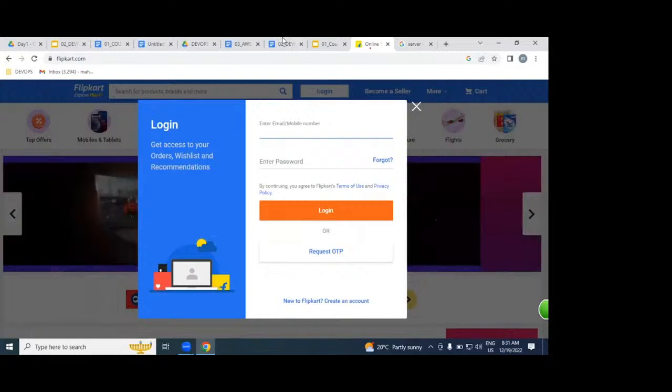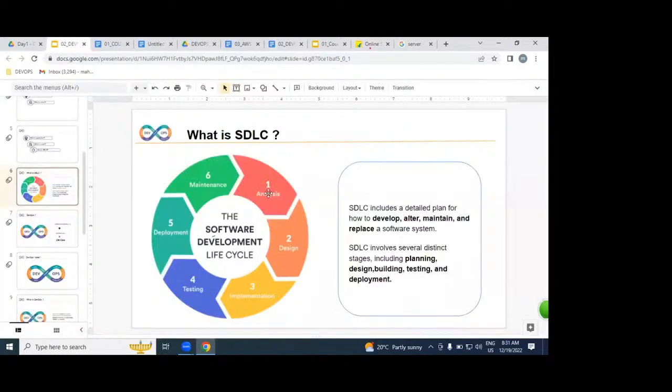Based on the information gathered, our architects will do the design. Design is nothing but a plan. According to our plan, our developers will write the code.